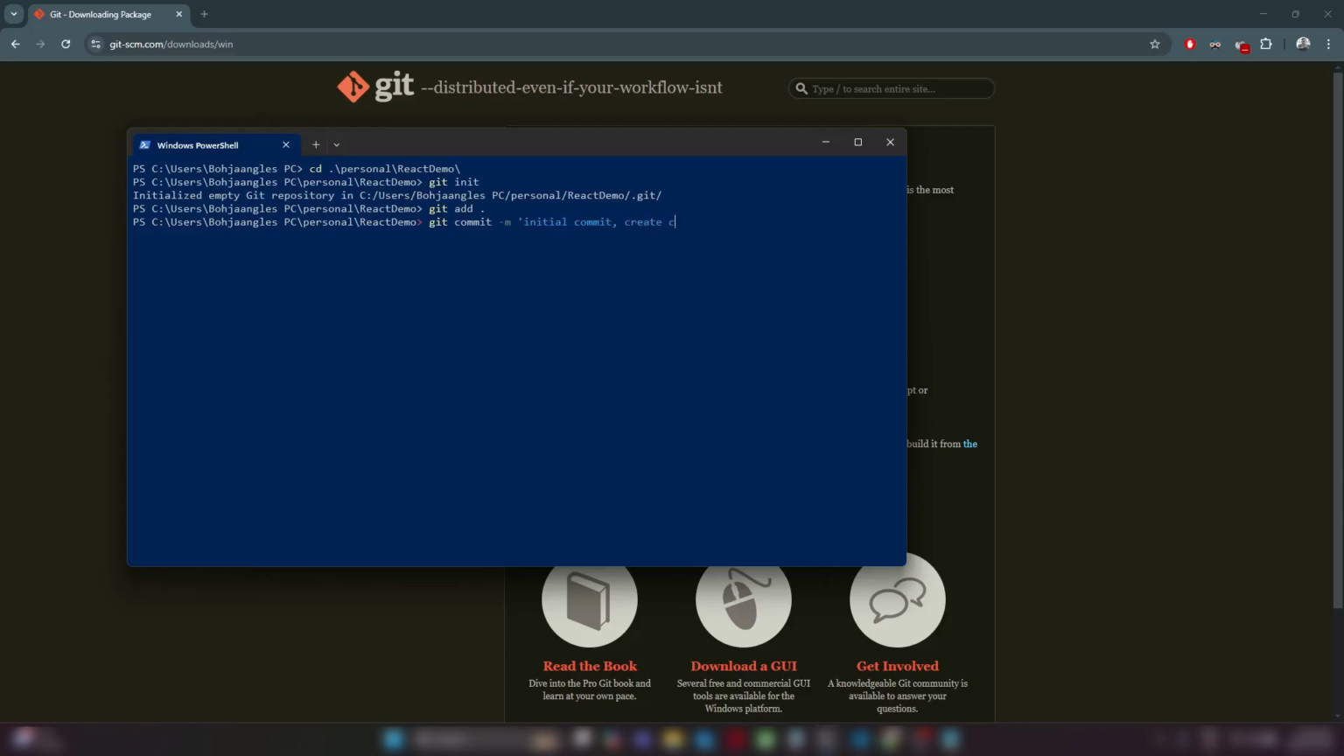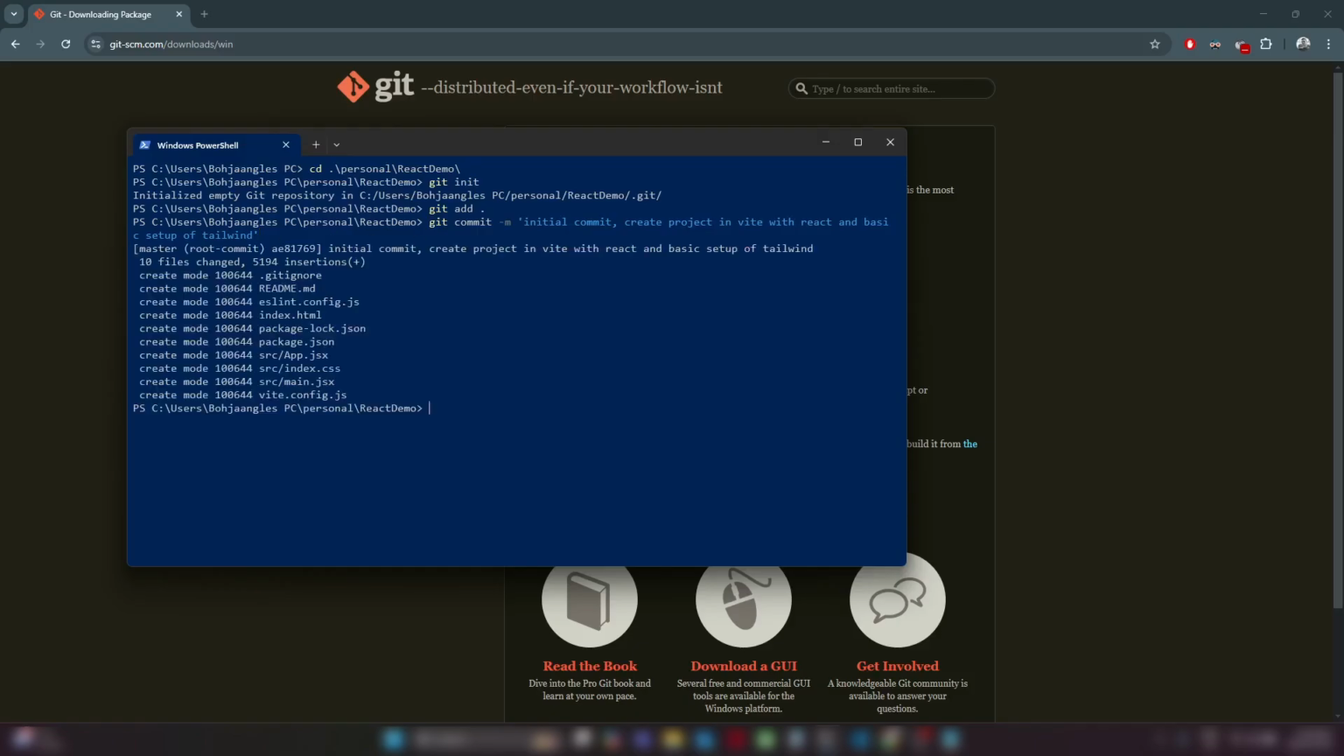Create project in Vite with React and basic setup of Tailwind. And make sure you add the closing quotation mark and enter. So now you see all of these things have been inserted. So at this point, we now are ready to actually upload it to GitHub.